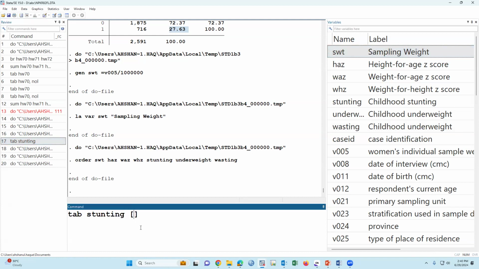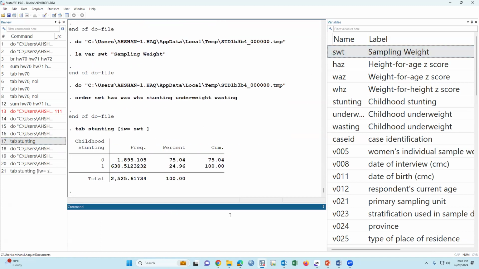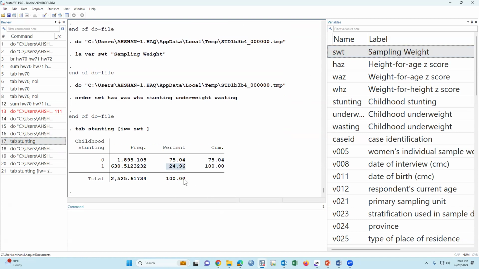So this is the command. Just IW, meaning importance weight, is equal to SWT. Yes, 24.